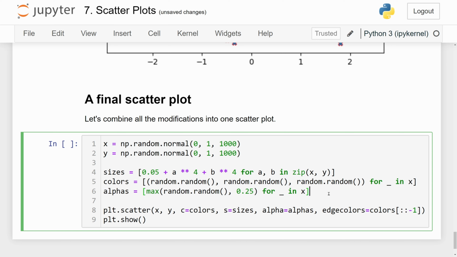Alphas is similar to before with one change, so we're using the max function to have essentially a floor at 0.25. So that's the minimum value that our alpha can be, 0.25. Anything less, and we may not be able to see the point properly, so that's why we have the max, or the minimum in this case, at 0.25.